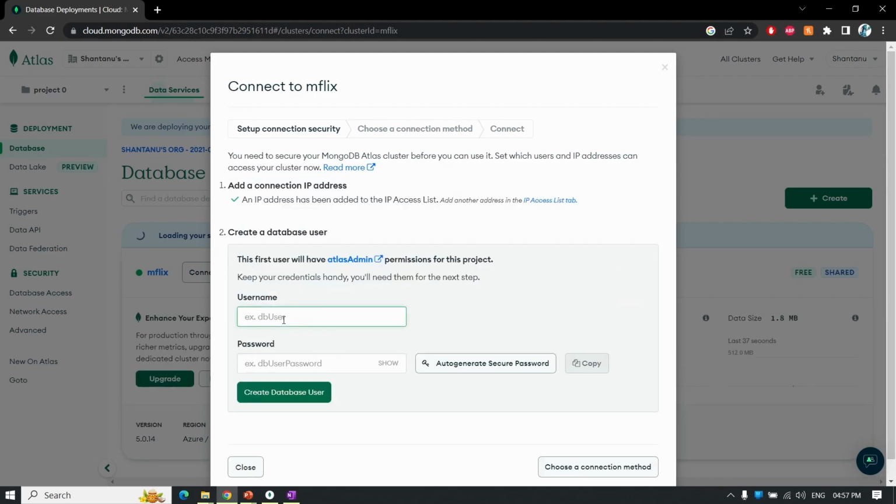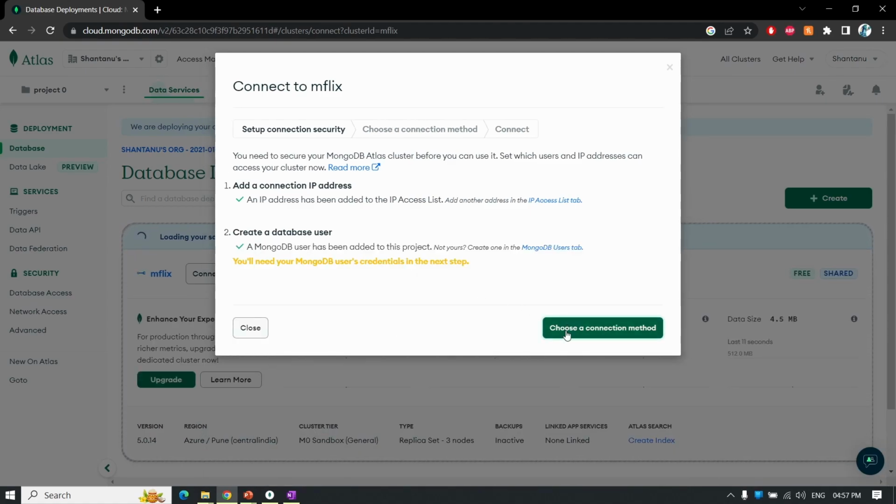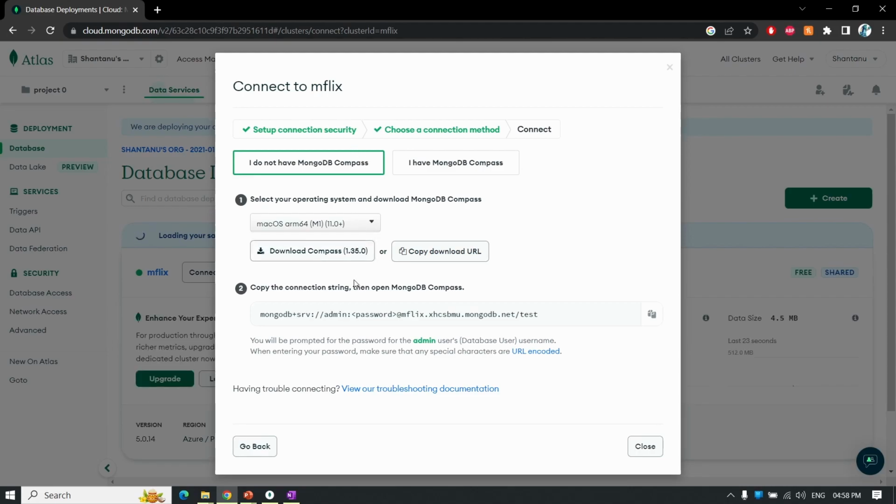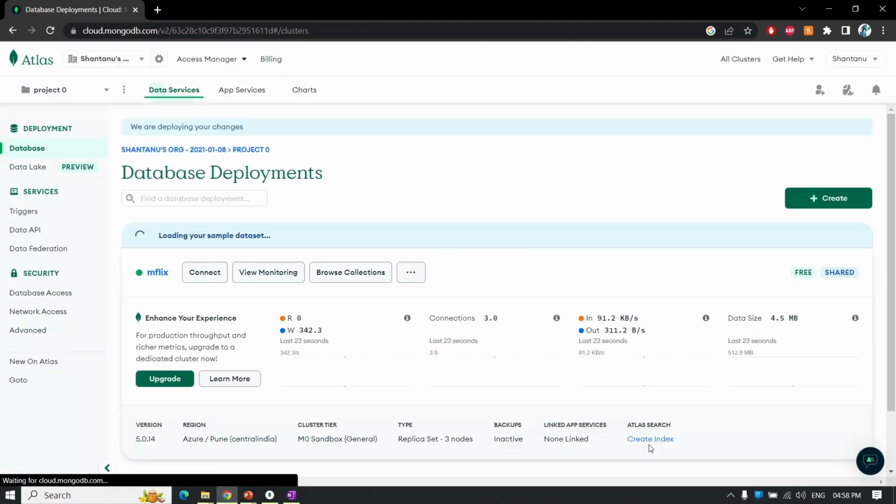After that, time to create database user. So here I will create admin and I will auto generate password and click on create database user. After this, you can click on choose connection method. So we'll be using MongoDB Compass to access all of our MongoDB data. So here, once you click on that, it will give you the URL string which you have to use in MongoDB Compass to connect to MongoDB. So I'll just copy this and I will click on close.